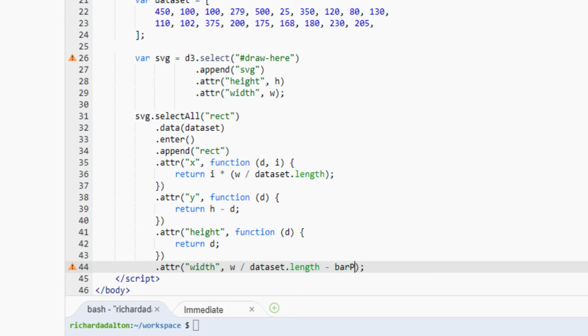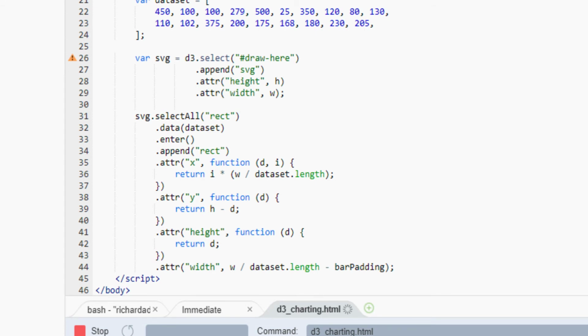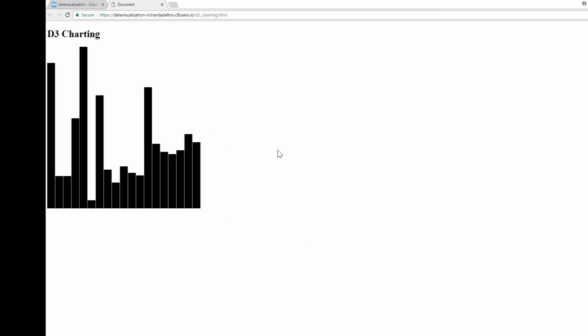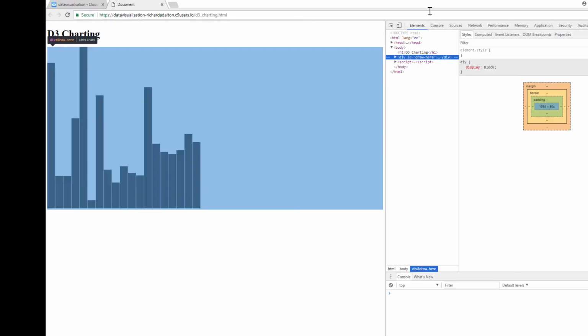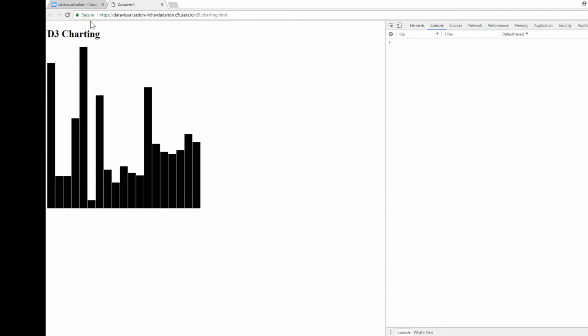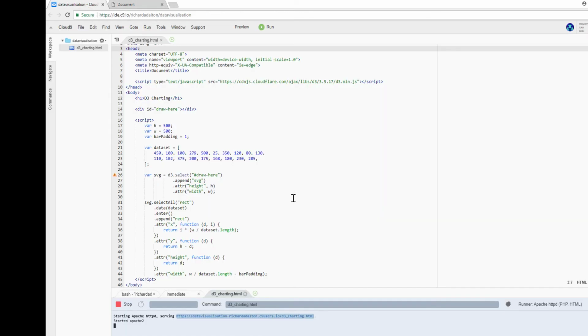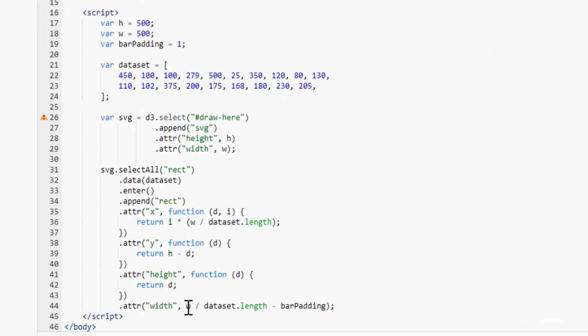Let's check that now. And there you have it. There's our bar chart. You can see the heights, you can see the padding. And again, the default color is black because unless you specify otherwise, both text and textual elements will be rendered in black by default in the browser.